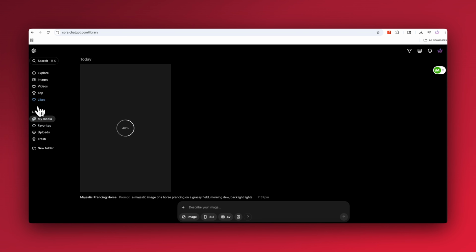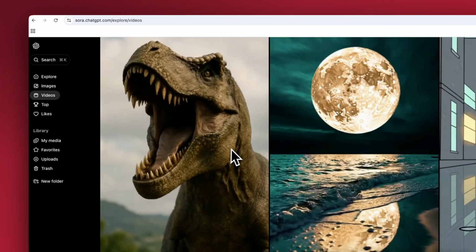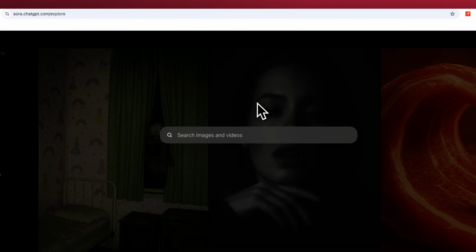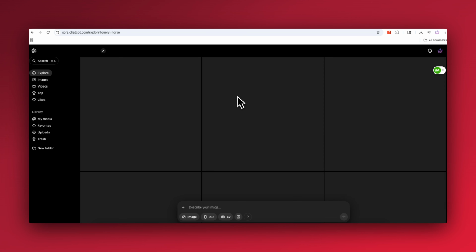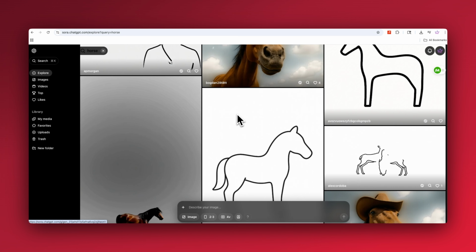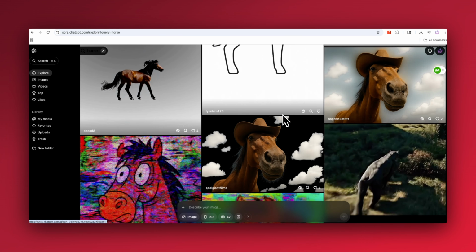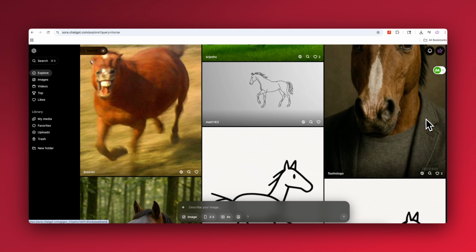Our image is 39% created. So we're going to just have to wait for that. And yeah, it's pretty simple. This is Sora. We could search for images. Let's try this, actually. I'm going to type in horse. Let's see if anybody else created some horse pictures. So we have videos here. Another video. Mostly videos, to be honest with you.